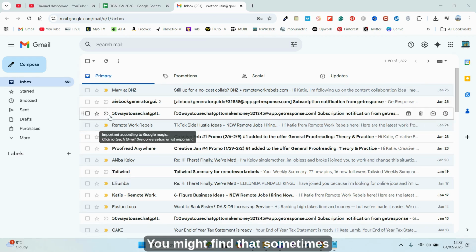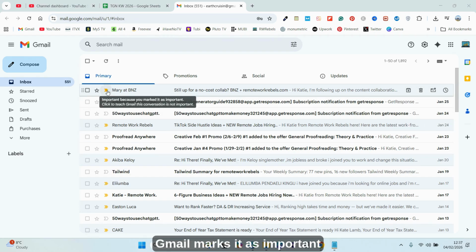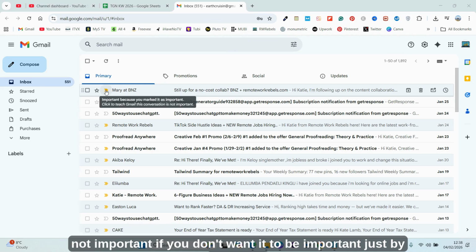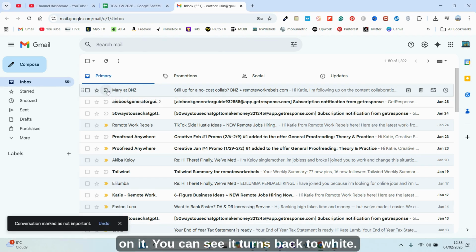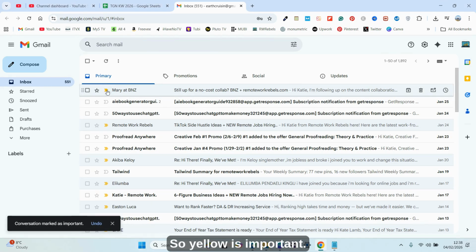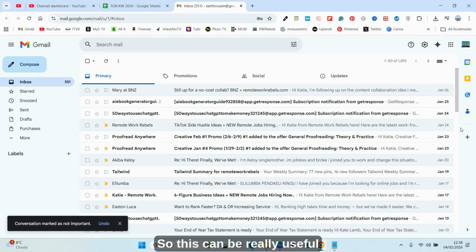You might find that sometimes Gmail marks it as important for you because you open it or respond to it, but you can teach Gmail that it's not important if you don't want it to be important. Just by clicking on it, you can see it turns back to white. So yellow is important, white isn't important. This can be really useful when you are organizing your Gmail inbox.